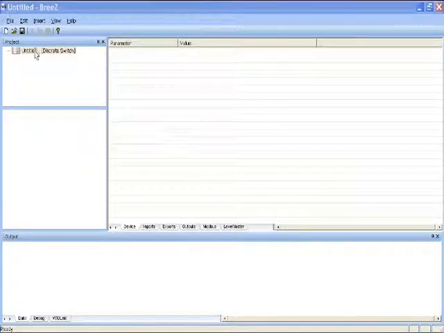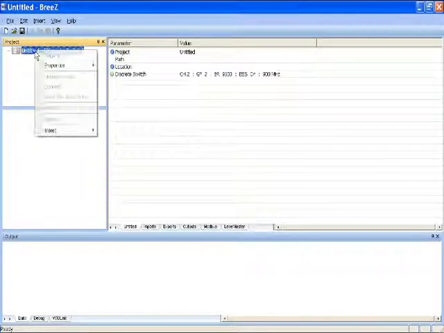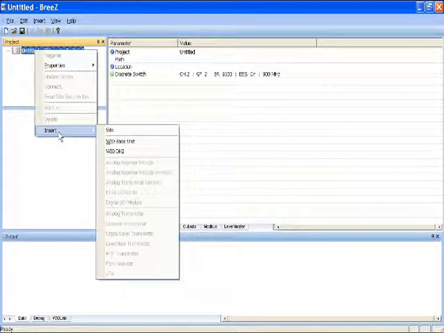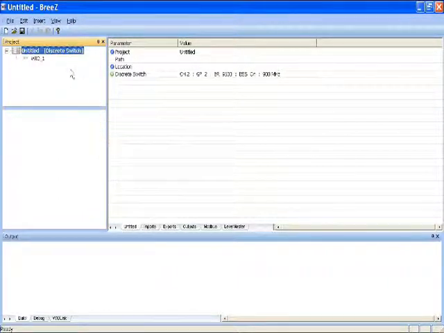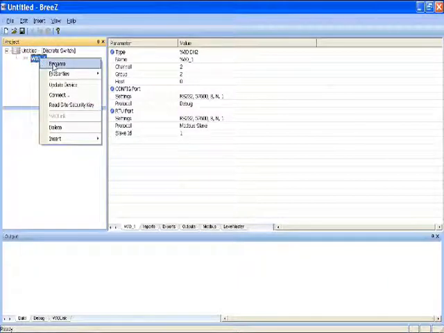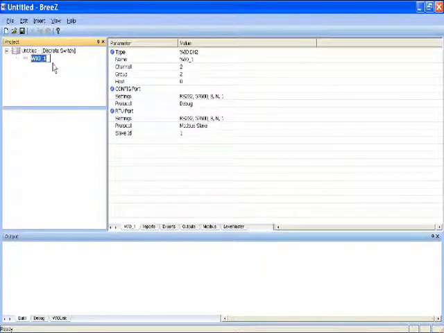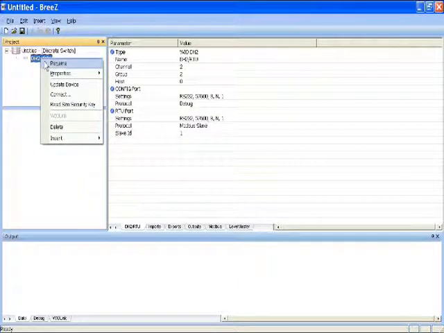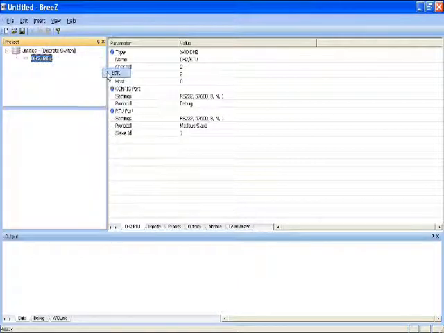Now double-click on the name, right-click, and go to Insert, your first piece of hardware, a DH2. Then double-click on DH2, right-click, and rename. Today I will name it DH2/RTU, to signify that I am interfacing to an RTU as my Modbus master. Then right-click, go to Properties, Edit.